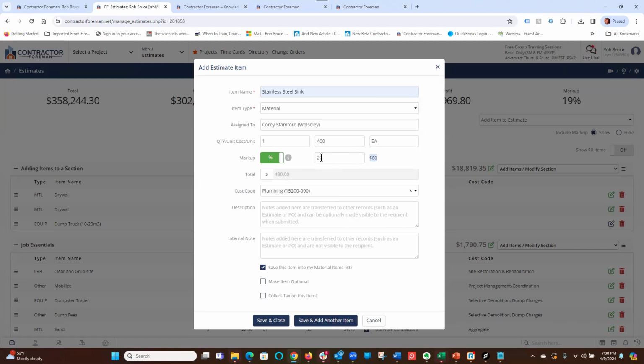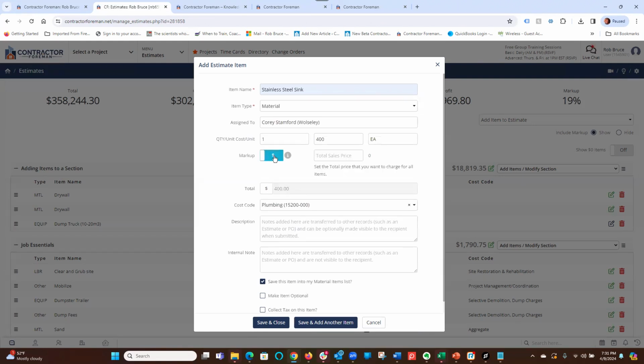Now let's say that I don't want to use markup because I just know I can sell that for $500. All I do is switch this to dollars, put 500 in there. Now it knows that that's a 25% markup. So again, it's going to capture that. And then it puts the 500 down here. So multiple ways to create that.